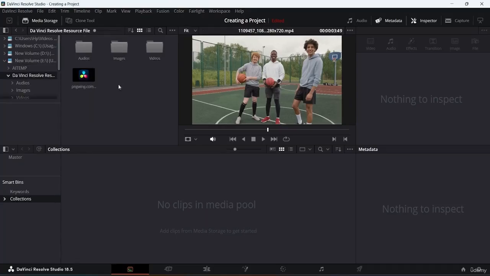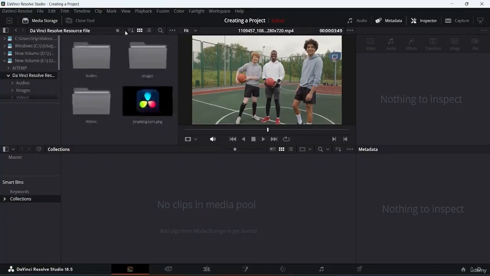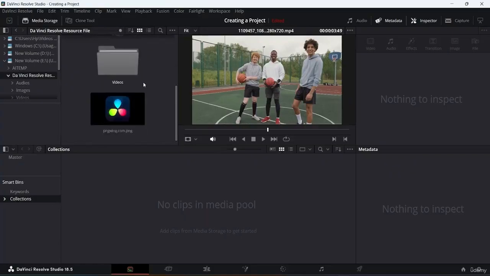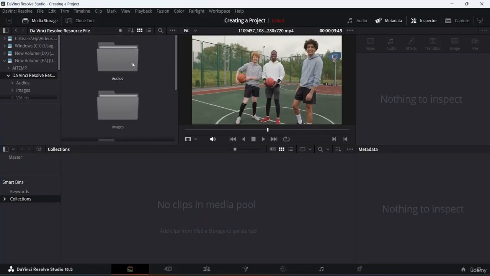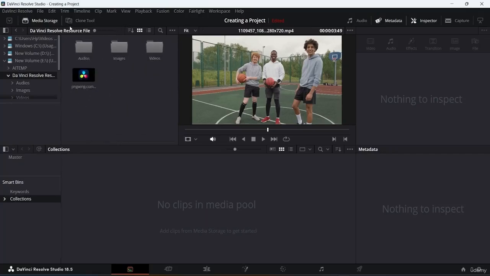So let's double click over here, and you can see I have already segregated this into audios, images, videos, and I have this particular logo. If you want to increase the size of this icon, you can see on top I have this slider. If I move this up, I am able to view all of these folders quite large.